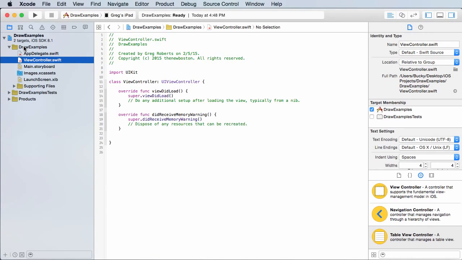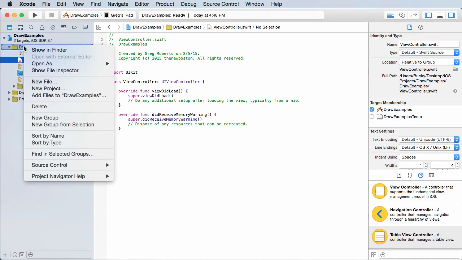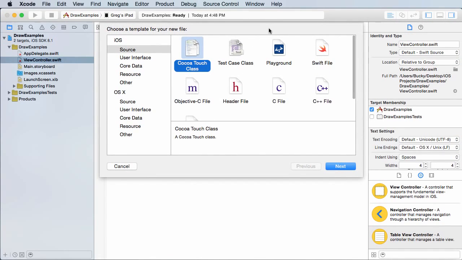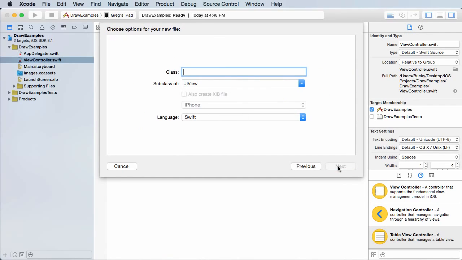So if you right click Draw Examples, or whatever you named your project, you can hit new file. In iOS source, choose Cocoa Touch class and click next. Now, what am I going to name that? Draw Examples. Keep things really simple.